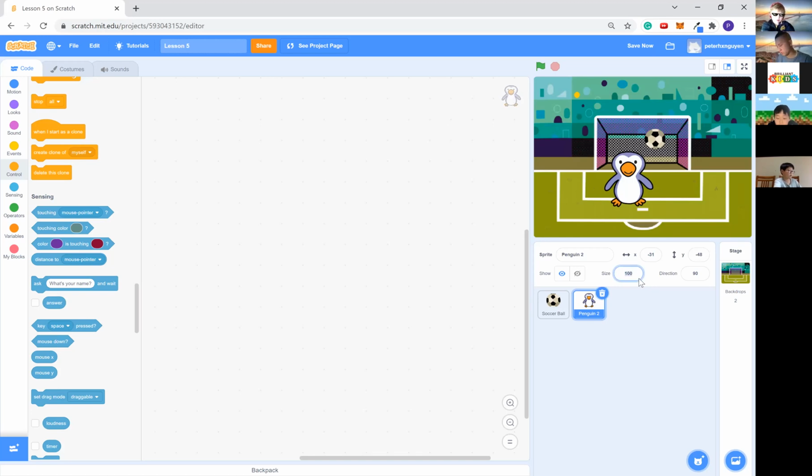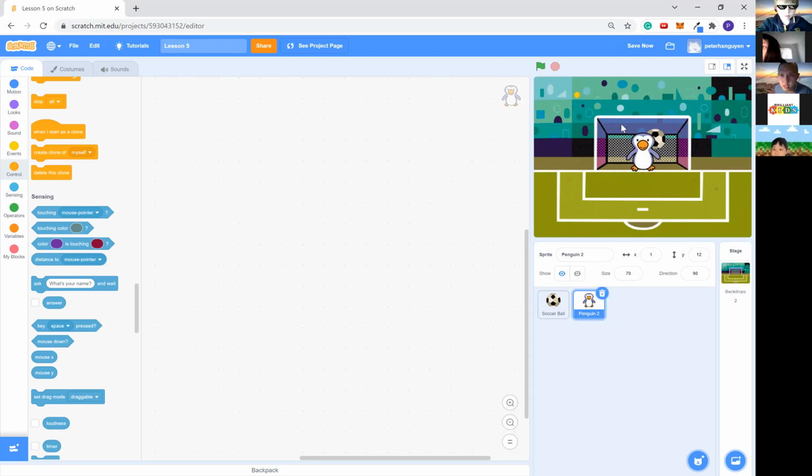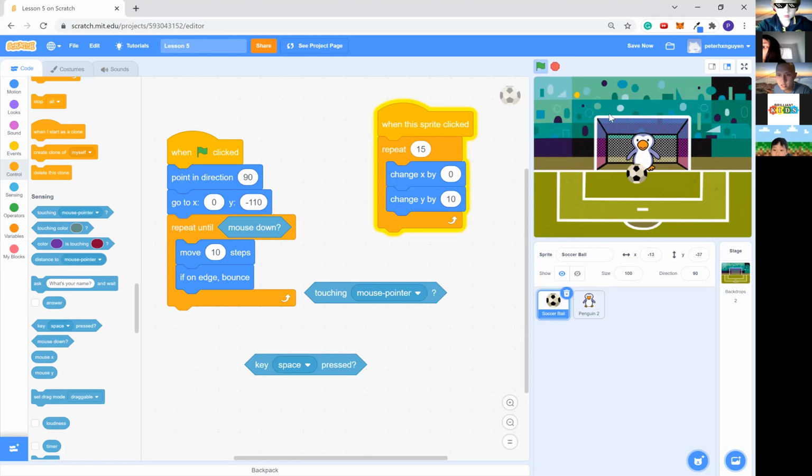So I'm just going to make this around 50. Maybe I'll say 70, right? I'll make this around 70. Okay, so we're going to make the penguin stay here. The issue is that when you press the ball, it doesn't interact with the penguin yet. So we're going to make sure that when it interacts with the penguin, it's going to score a goal. So we're going to make it check if it's a goal. We're going to do an if statement here.